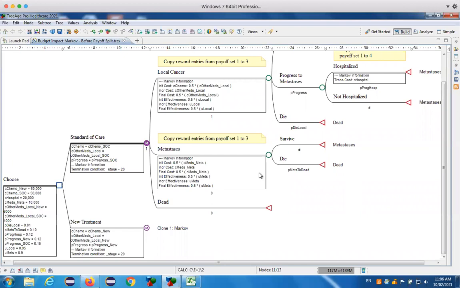The existing payoffs are currently a total cost payoff for the model, and they're broken down into chemotherapy and medicine costs and also a hospital cost. But the output that you get from the payoff is specifically related to the total costs. So what we're going to do is look at splitting that.